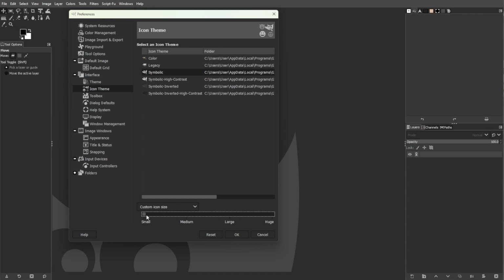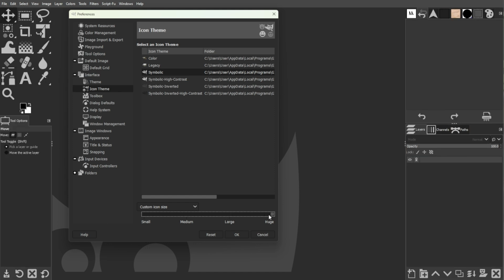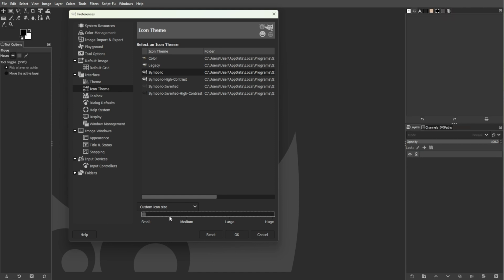Below the slider, you'll see 4 preset options: small, medium, large, and huge. Choose the best one that suits your needs. The medium size is generally a good balance for most users.